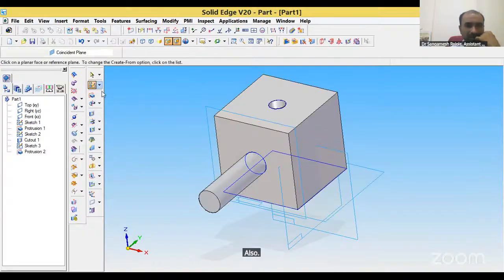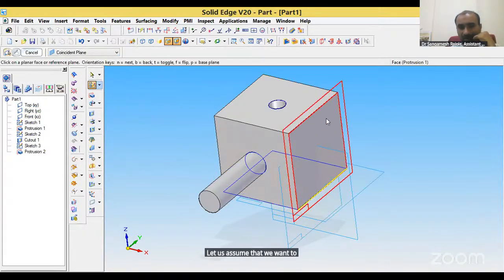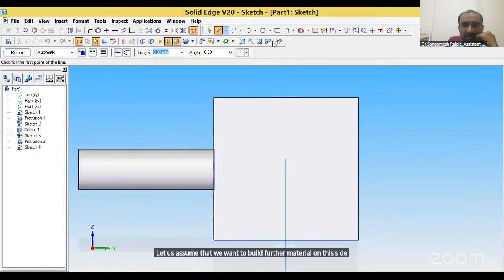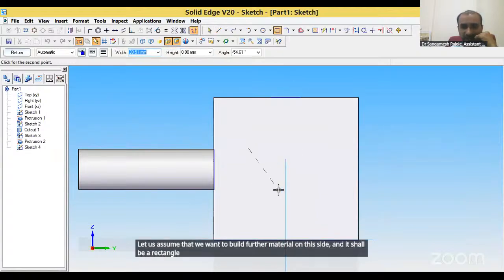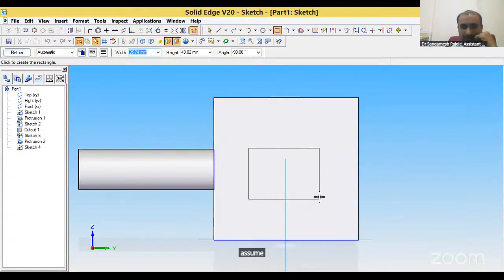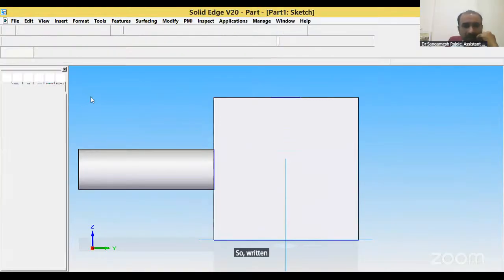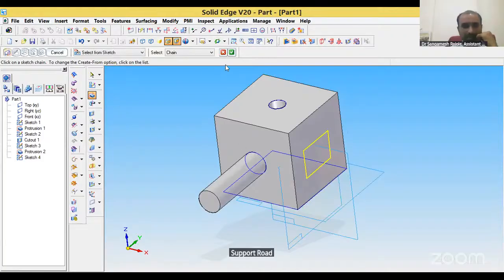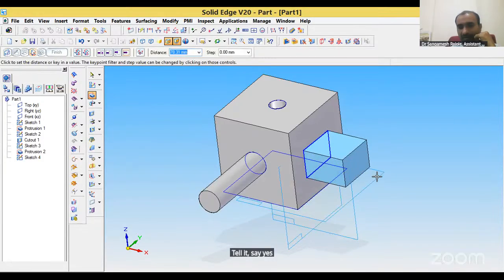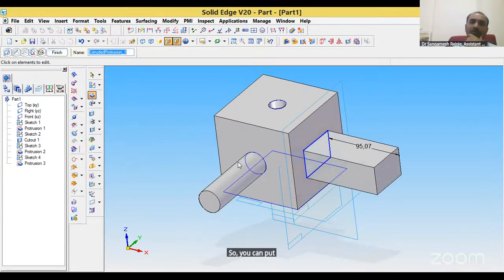Also, let us assume that we want to build further material on this side, and it shall be a rectangle. So protrude, select, say yes. So you can put it. So we have built the material. Now it is ready, and we want it to be printed.